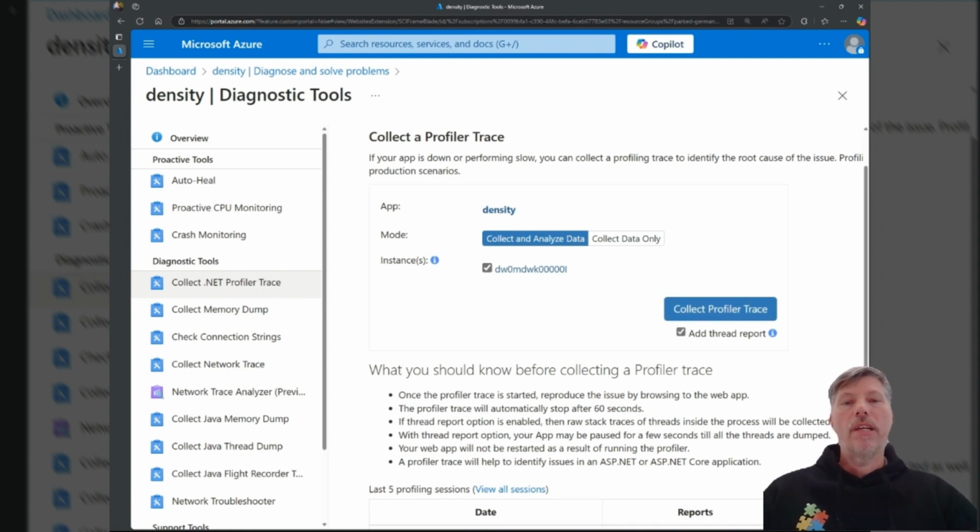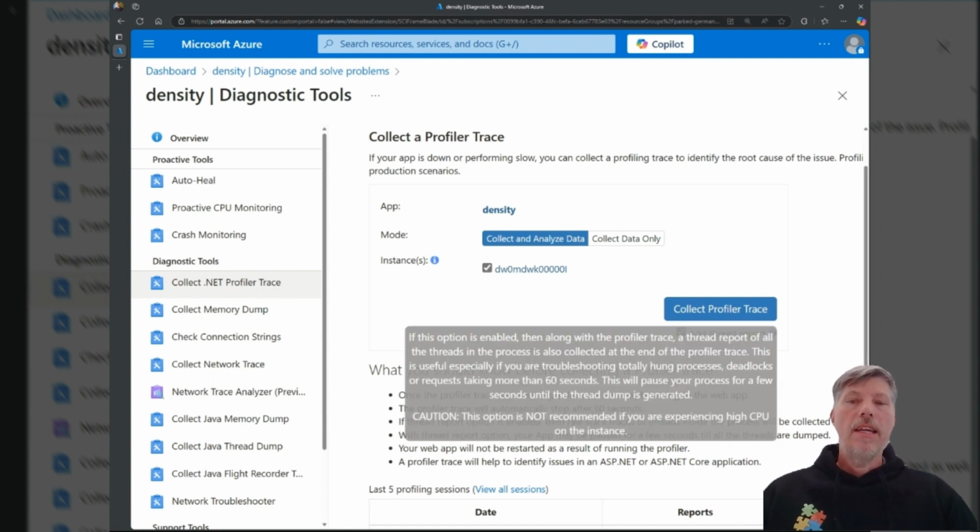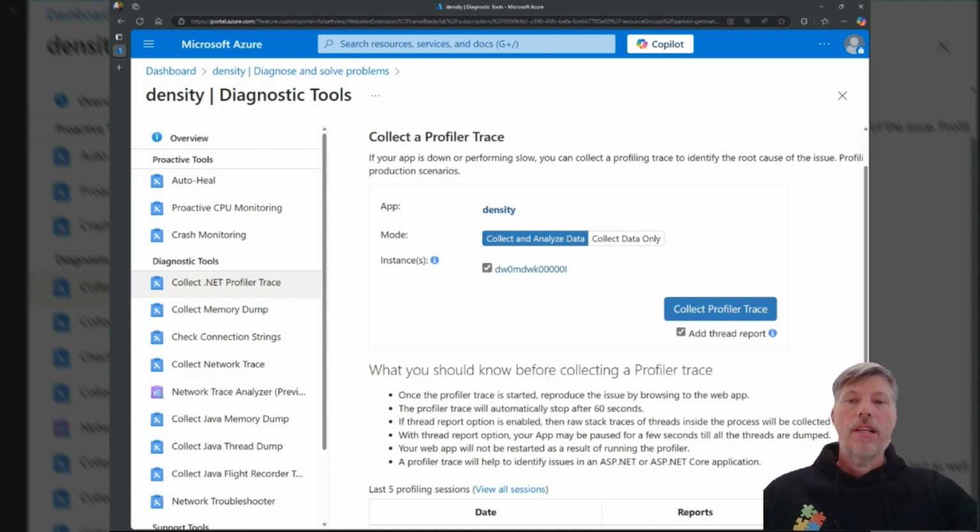If you have multiple instances, consider isolating one of your workers using ARR affinity if possible. Otherwise, select all the instances to capture your trace. Leave Add Thread Report enabled, as the output can be useful in determining the cause. Select the Profiler Trace button.